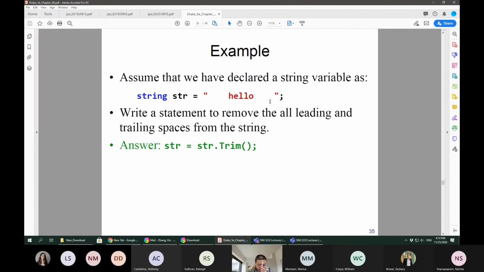So this is one example. Assume that we have declared a string variable, string str equals some extra spaces before hello and some spaces after hello. Write a statement to remove all leading and trailing spaces from the string. Basically, you just need to know that you need to use the Trim method.